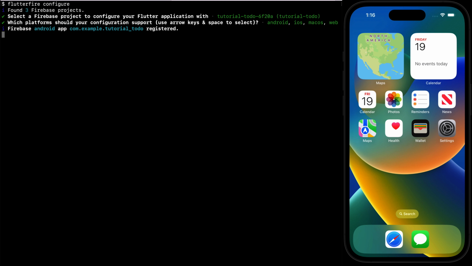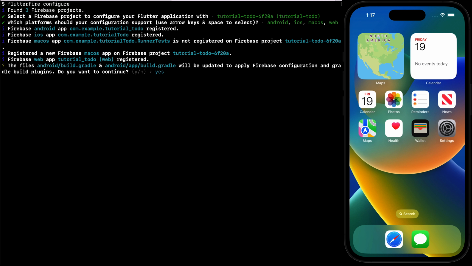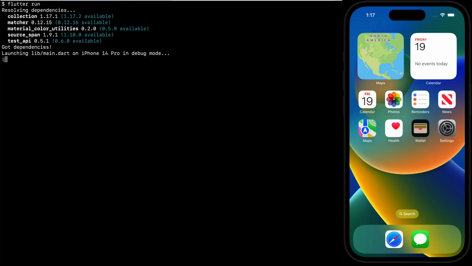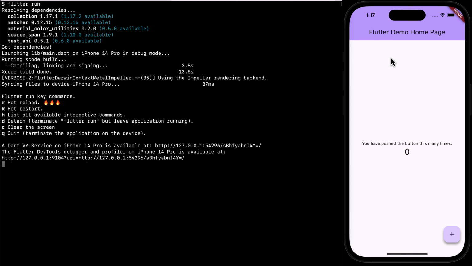I also enabled Firebase authentication and Firebase Firestore in my Firebase project and created appropriate security rules for Firebase Firestore. This isn't a Firebase tutorial, so I'm not going to show those details. They are covered in Firebase's own documentation. If I run this project using Flutter Run, we will see that it currently has Flutter's default starter app.